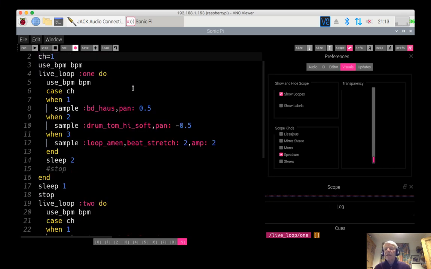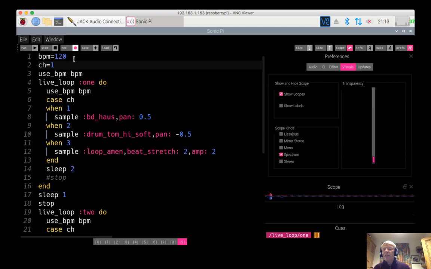So that's just running that, and all that live loop is actually going to do is, at a fairly sedate rate of 120 beats per minute, when it gets here, ch is 1. It's going to play the sample BD house, panned a bit to the left. It's going to ignore all this when 2, when 3, because it isn't. It's then going to sleep 2 and go round the loop again.